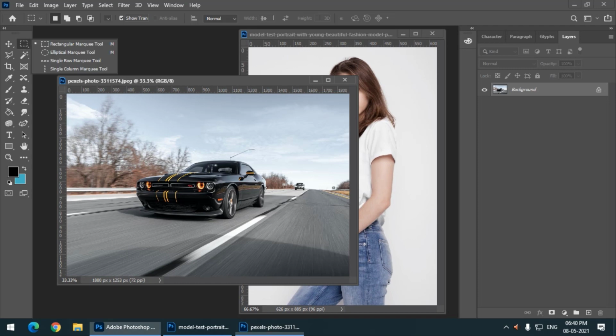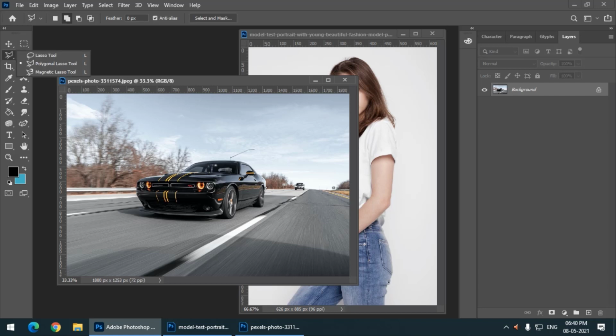As we have seen earlier in the last video, the rectangle marquee tool and the elliptical marquee tool are selection tools, but the selections that we create from these tools are not precise or accurate. So what if we want an accurate or precise selection? Then we have to use the lasso tools. But before that, we have a couple more tools present in this particular group, which are the single row marquee tool and the single column marquee tool. So what are these tools?